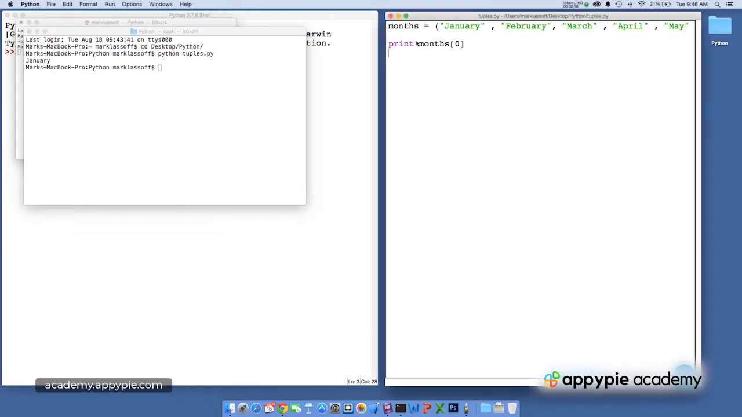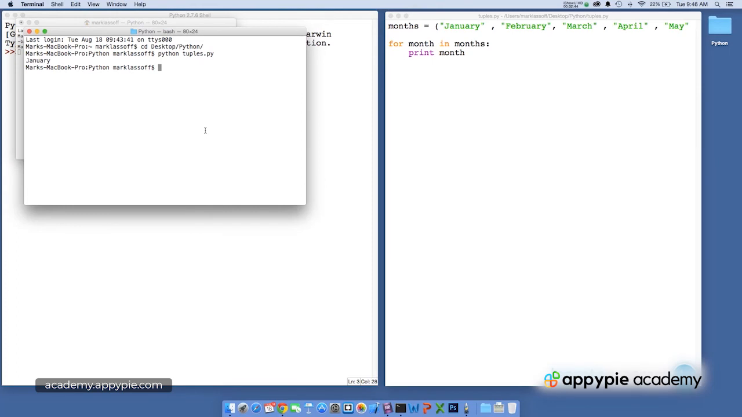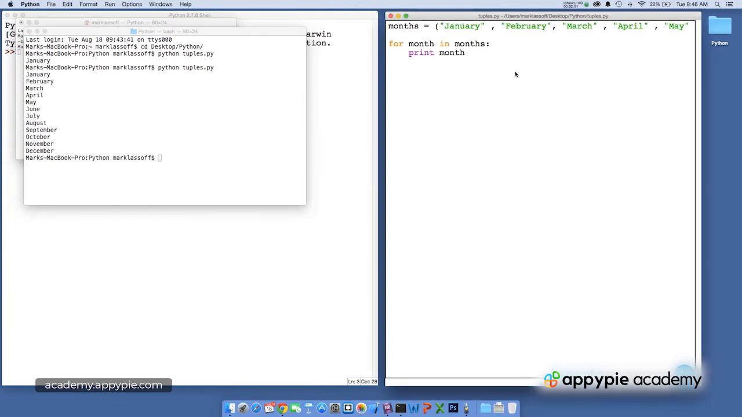And we can loop through it just like we would any other object. So we could say for month in months, print month, and that's going to loop through our entire tuple and give us all of the months. We don't need that anymore. So let's see the results here. If I hit Command S to save and run the program again, and there you see we go January, February, March, all the way through all the months that are stored in the tuple.